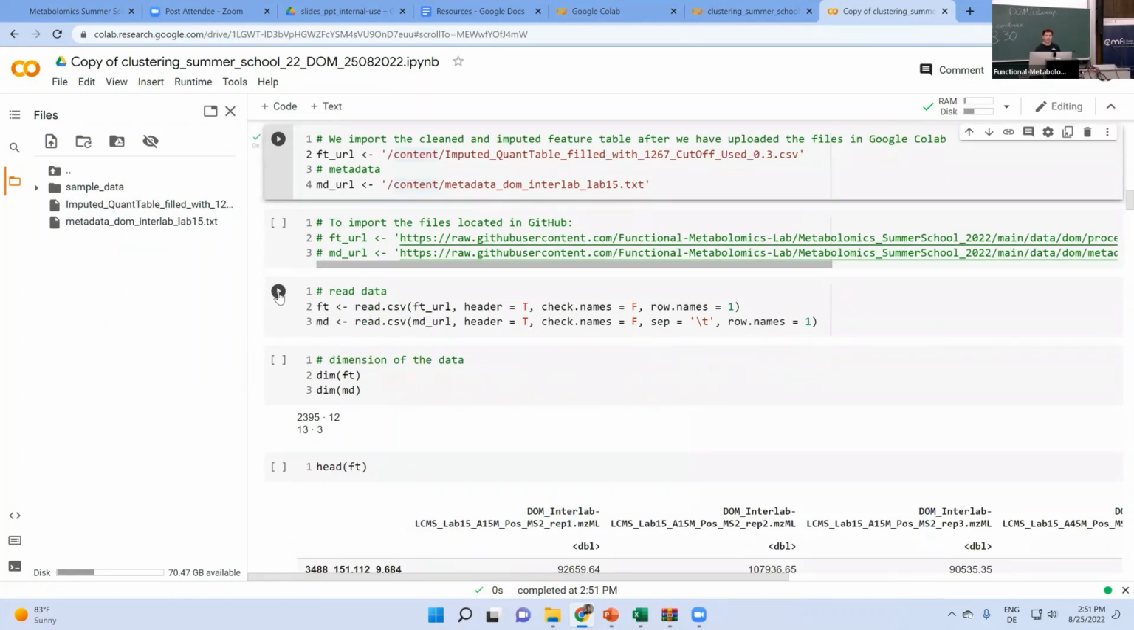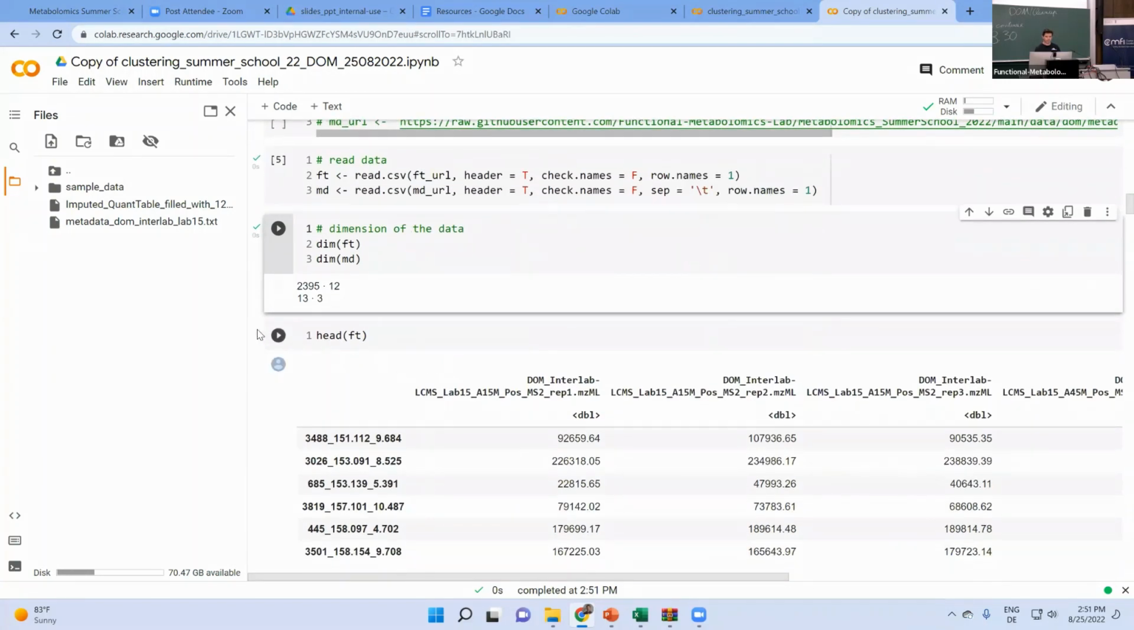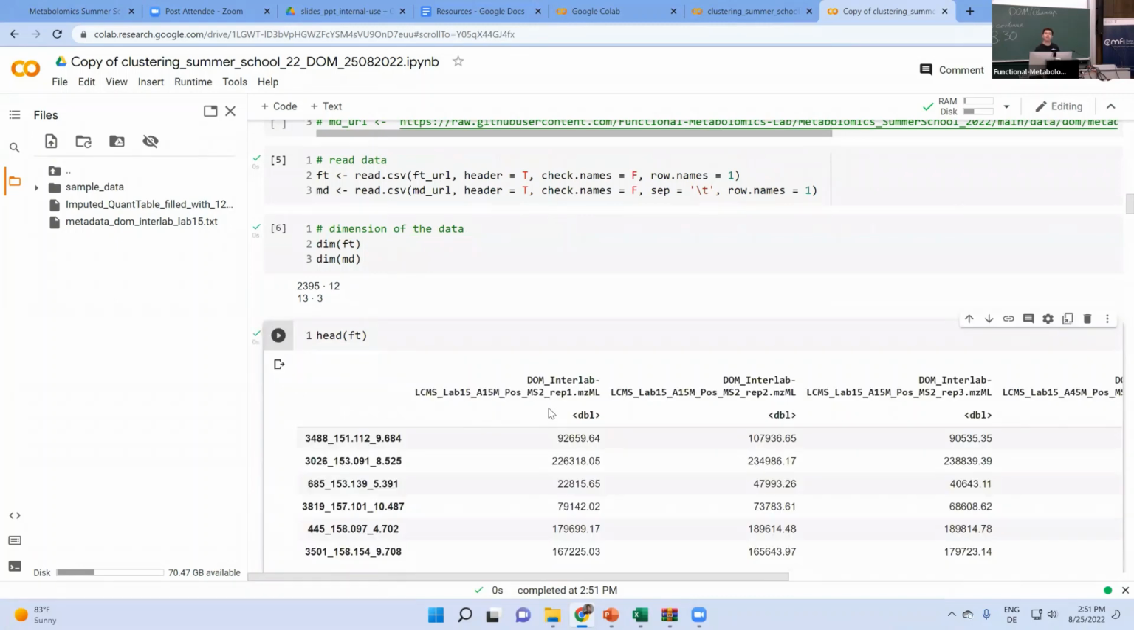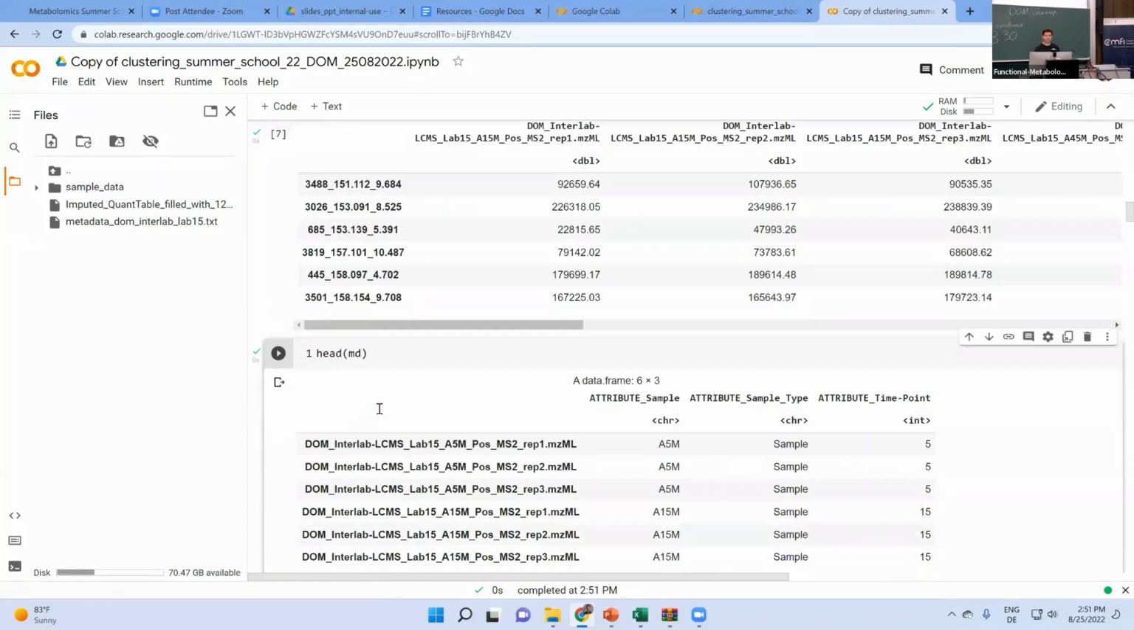Then we will read the data and we'll check the dimension of our files. We can visualize, as you know already, the first 6 lines of our feature table and the first 6 lines of the metadata.